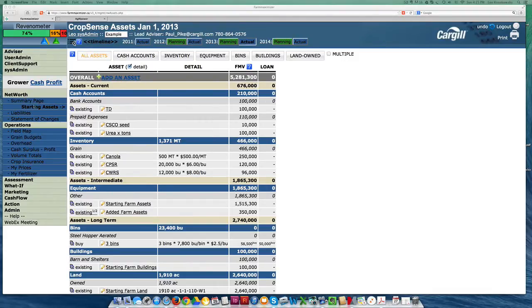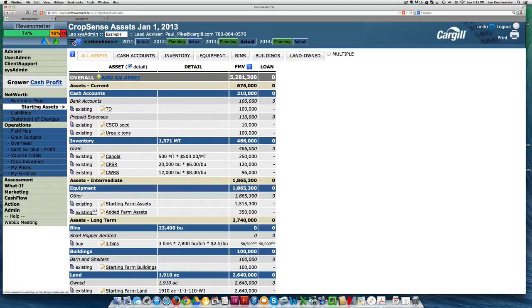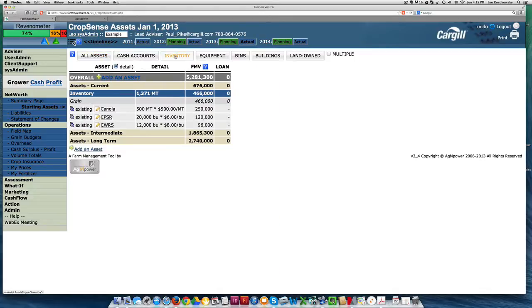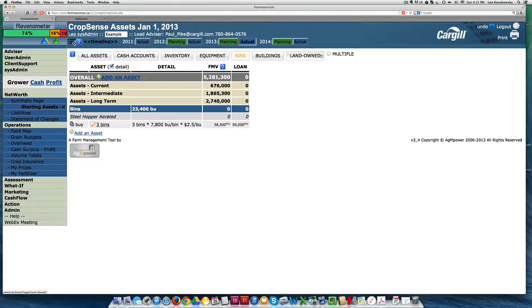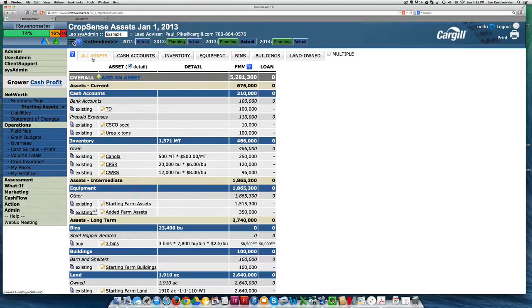Now let's do net worth starting assets. This is where the data is entered that's going to create the summary page or balance sheet for the farm. Each one of the assets is put into a group and is listed here at the top of the page. You can look at one group all on its own, multiple, or all together.